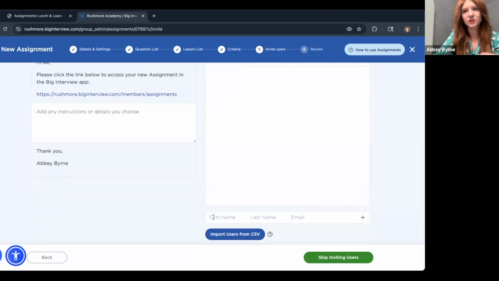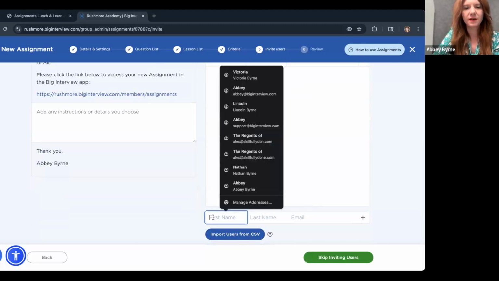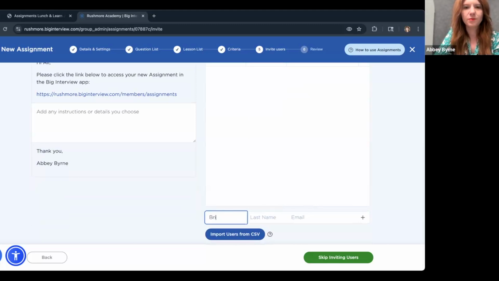At the bottom here, if I just want to add one person, or maybe I'm going to add a TA first and they're going to go through it, and then I'll come back and add my students later. So if I'm adding one person, we'll add Bree.